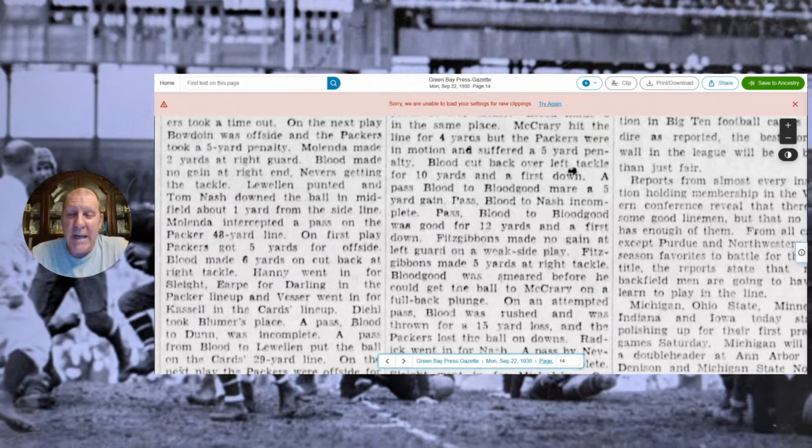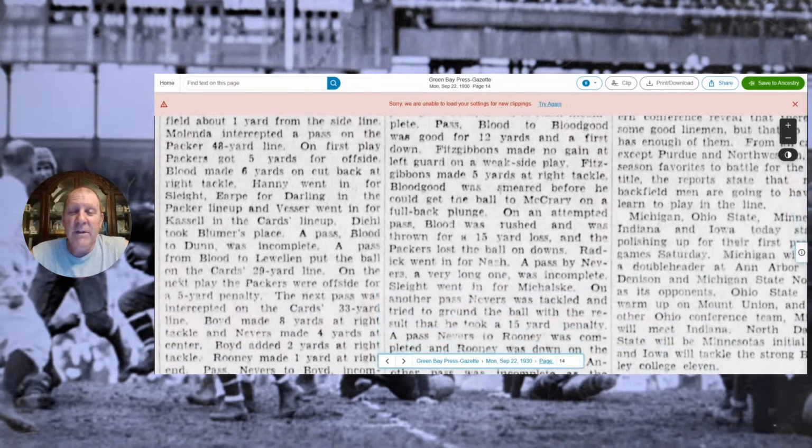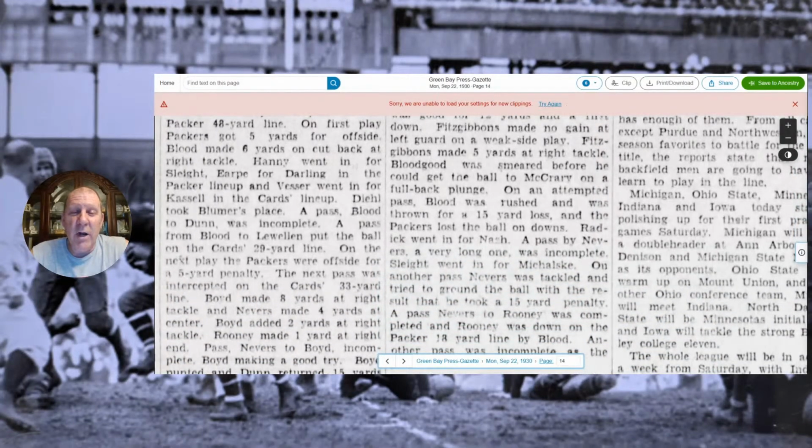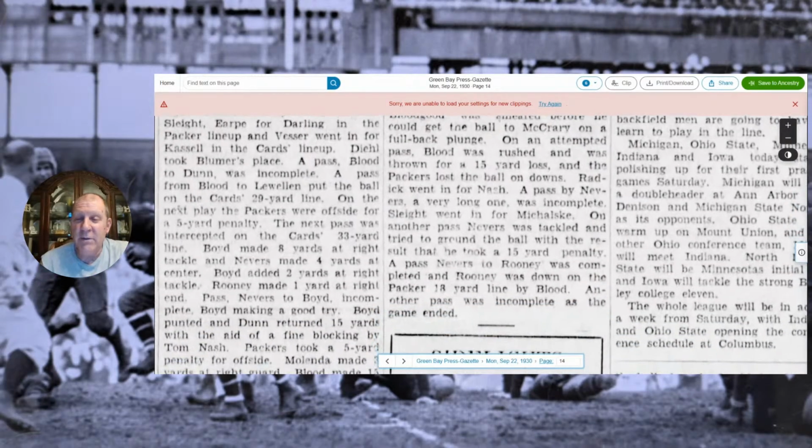Pass Blood to Nash was incomplete. A pass from Blood to Bloodgood was good for 12 yards and another first down. Fitzgibbons made no gain at left guard on a weak side play. Fitzgibbons made 5 yards at right tackle. Bloodgood was smeared before he could get the ball to McCreary on a fullback plunge. On an attempted pass, Blood was rushed, and he was thrown for a 15-yard loss, and the Packers lost the ball on downs.